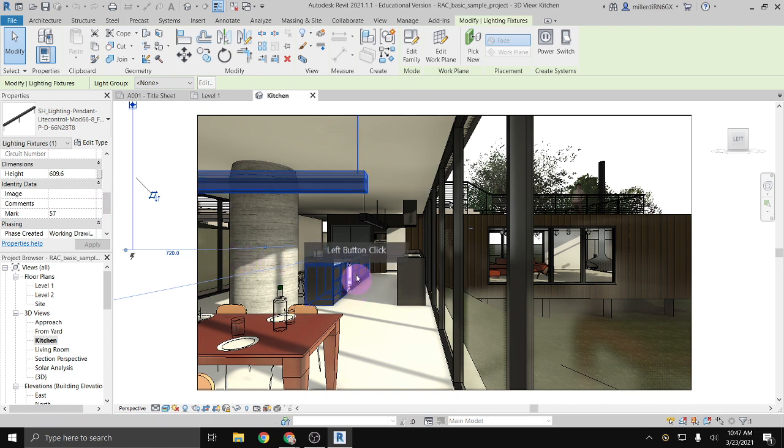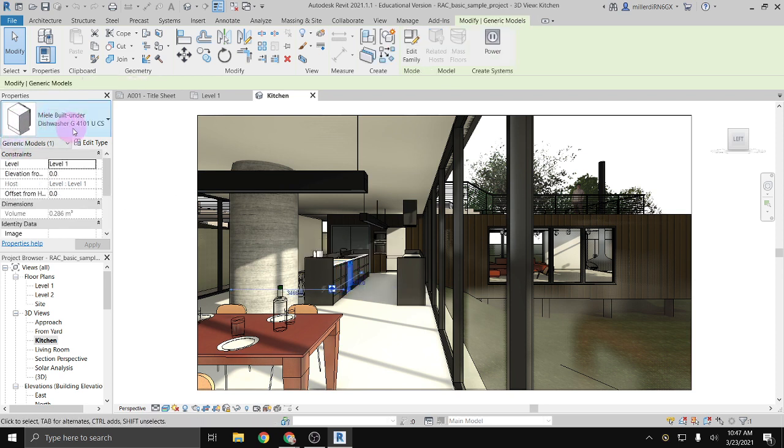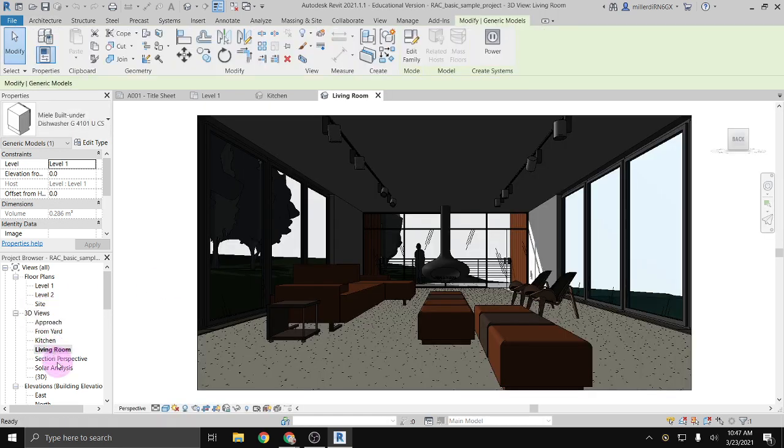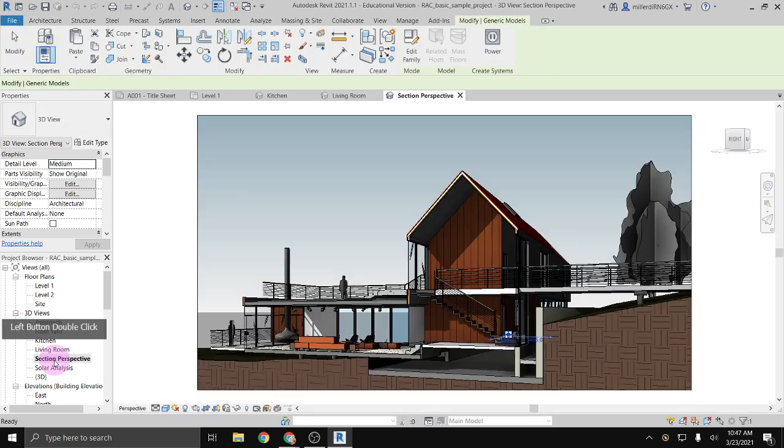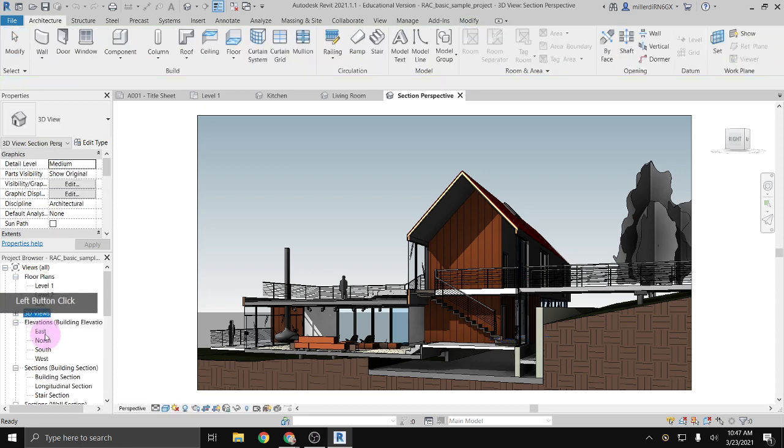I could click on the counter or even the dishwasher in there, and I can see, okay, this is the model of the dishwasher. You can get so many specifics in Revit that it's just so cool. That's really the thing that I can't find a better word for you other than that. It's just so cool. So we've got all of these different 3D views that we can access.